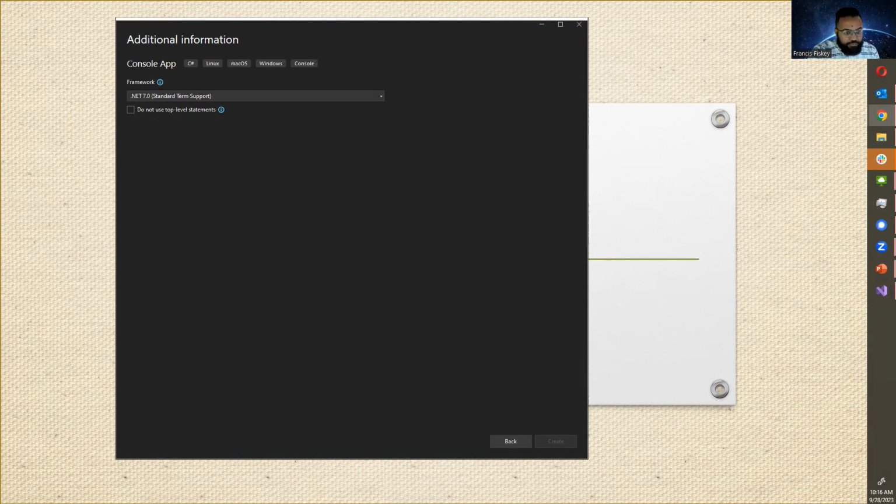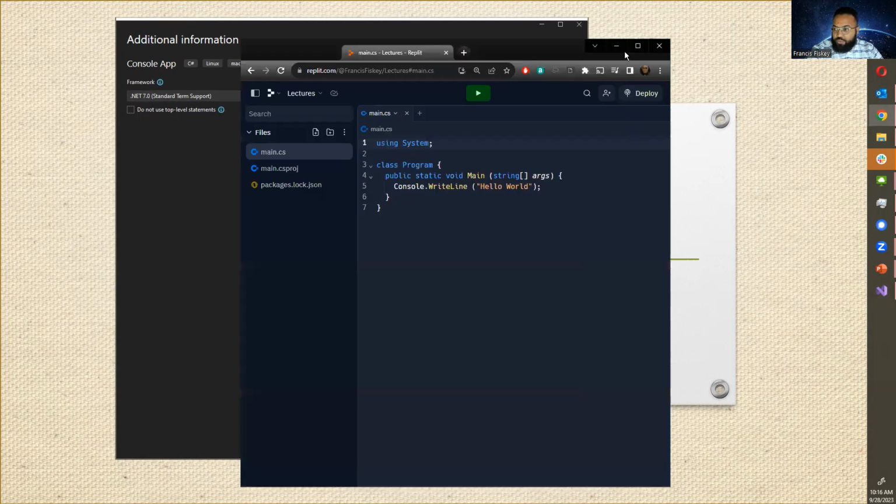Let me go ahead and pull up, I think I'll just publish a REPL. I'll create a REPL right now. Let's do it in C#. We'll call this one lectures. And then we'll say create. While this is booting up, if this just so happens to finish by the time I am done with this video, we'll use it in the next video.